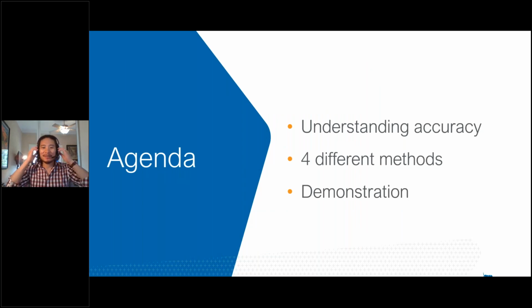I really appreciate it. So today what we're going to be covering is false positive mitigation. And I have a brief slide deck to show you. So what we're going to first talk about is understanding accuracy. And then we're going to talk about 4 different methods to mitigate false positives. And then the majority of this webinar will be focused on a demonstration where I'm going to do a live demonstration and walk you through the configurations and methodologies and where you might use it to mitigate false positives.